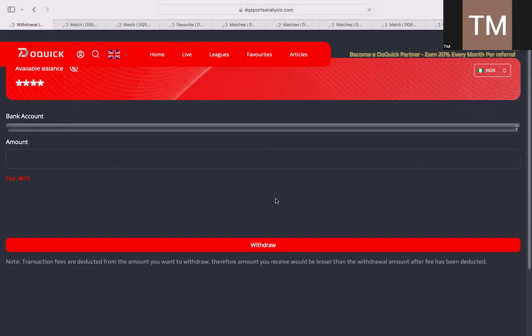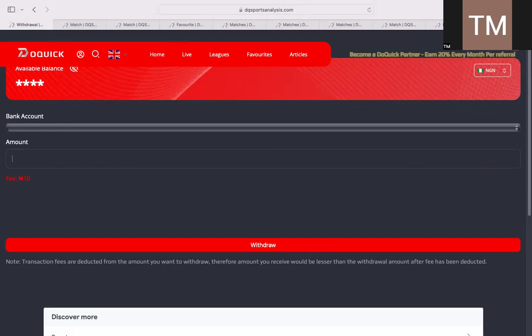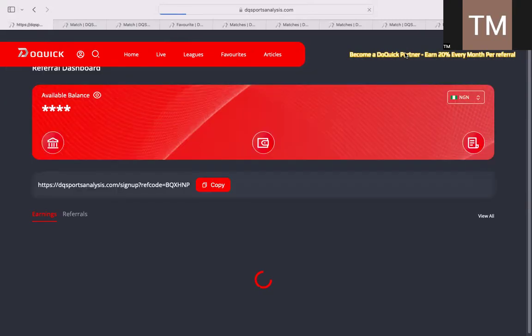So this is how you withdraw. When you want to withdraw, you have money here. All the money that you have accumulated, you can just come here and withdraw. In less than 1 to 2 hours, you get your money in your account. There's no minimum withdrawal. If you have 100 naira, you can withdraw it. Any amount you have, you get it.